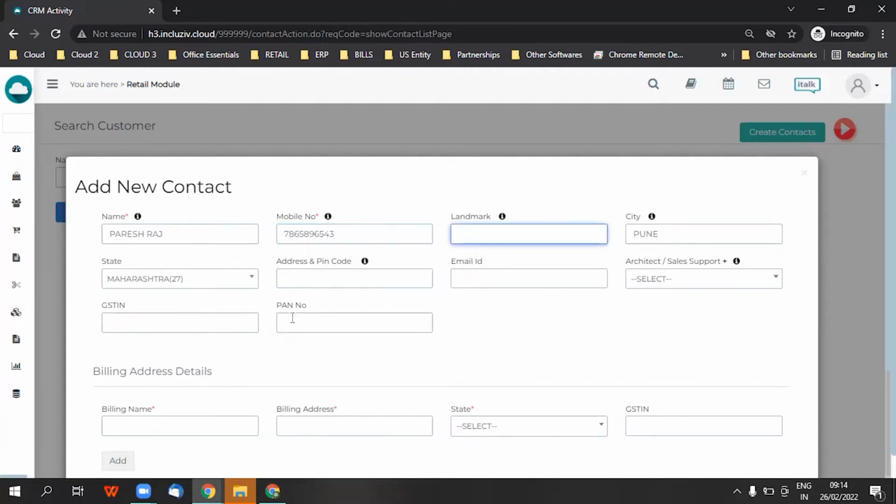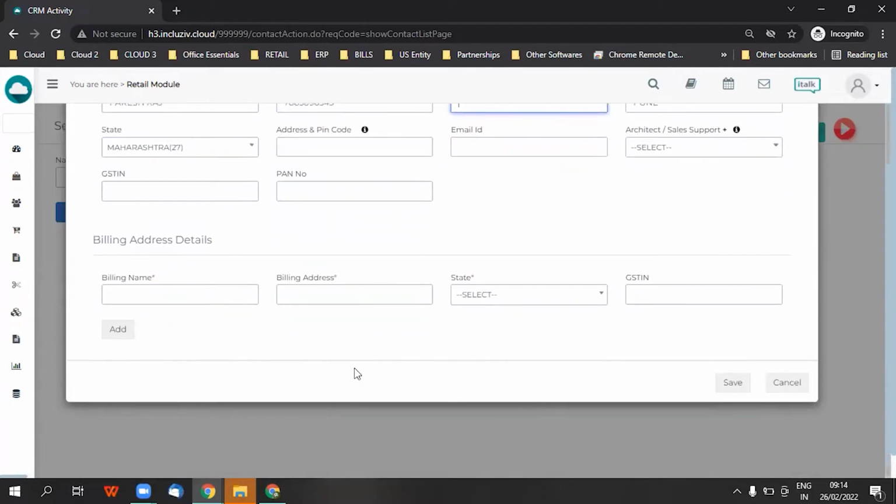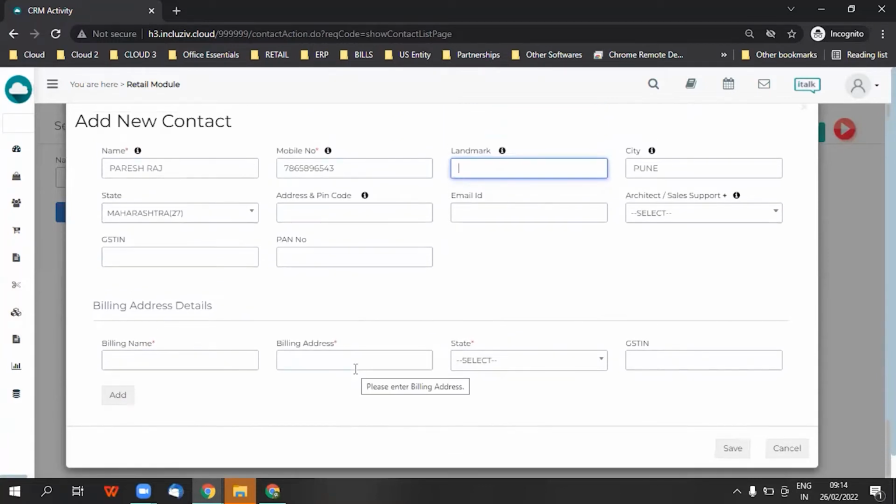If you have their address, you can enter it right away, but in most cases, the customer would not be providing their address initially. So you can skip all this. If the customer has a different billing address than his name, so Paresh here has a firm in which he needs to get the billing, you can add the billing address also here. However, if you don't have any of these information, you can add them later.